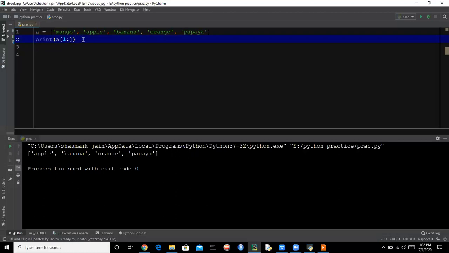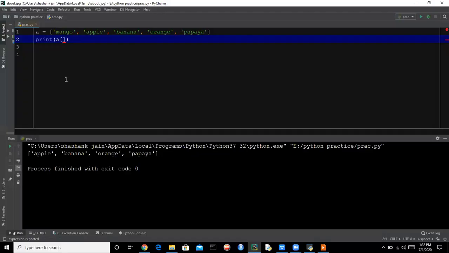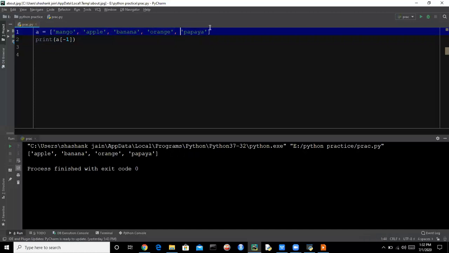So let's see how we can do negative indexing. The next thing is negative indexing. The third point is negative index. Let's see how we can do negative indexing. So we will write -1 because negative indexing starts from -1. We will see that -1 is papaya. So here we will get the output papaya.